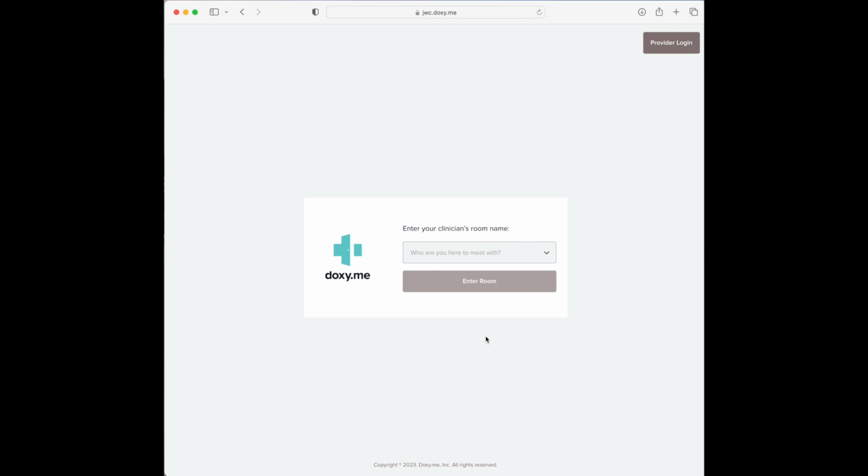And so the clients are going to focus on this middle box. You as the clinician, you're going to do that provider login up here at the top left, and we'll get there. But I'm just first going to show you what your clients are going to do. So they're going to use this drop down and choose the clinician that they are going to meet with.